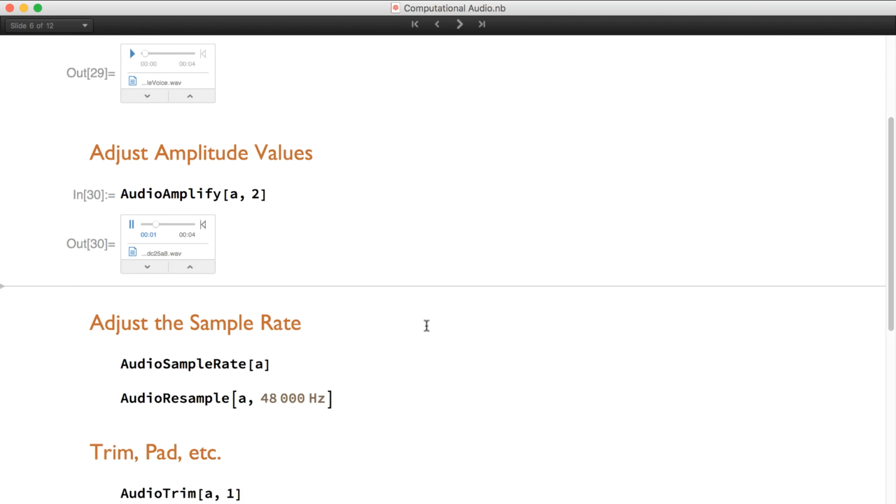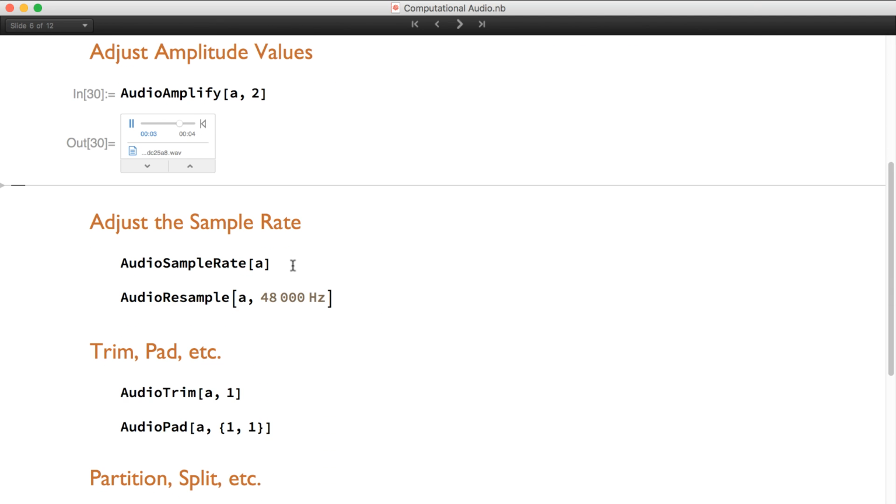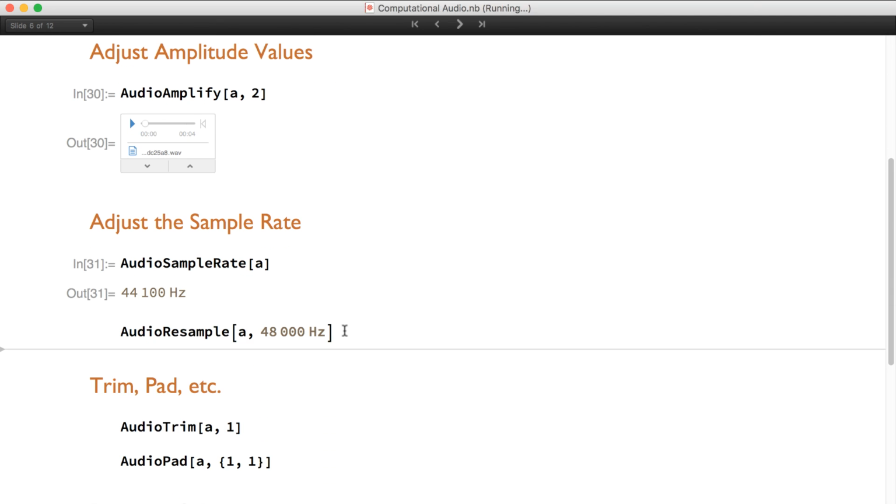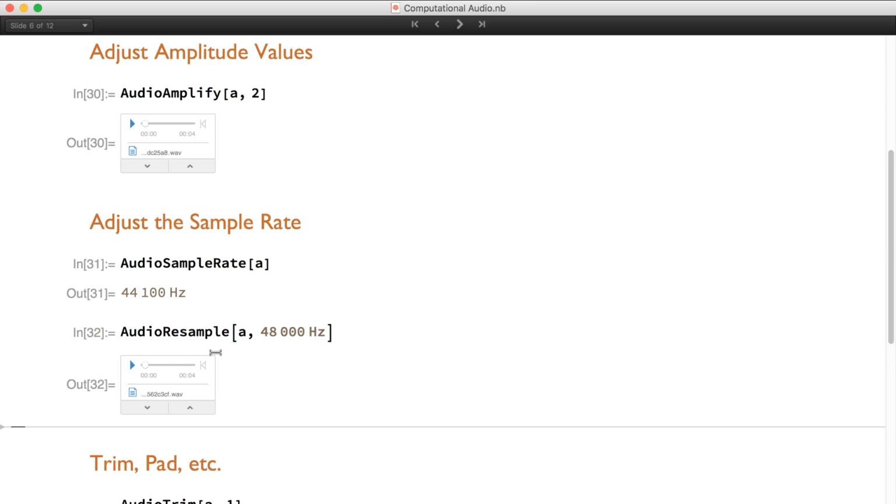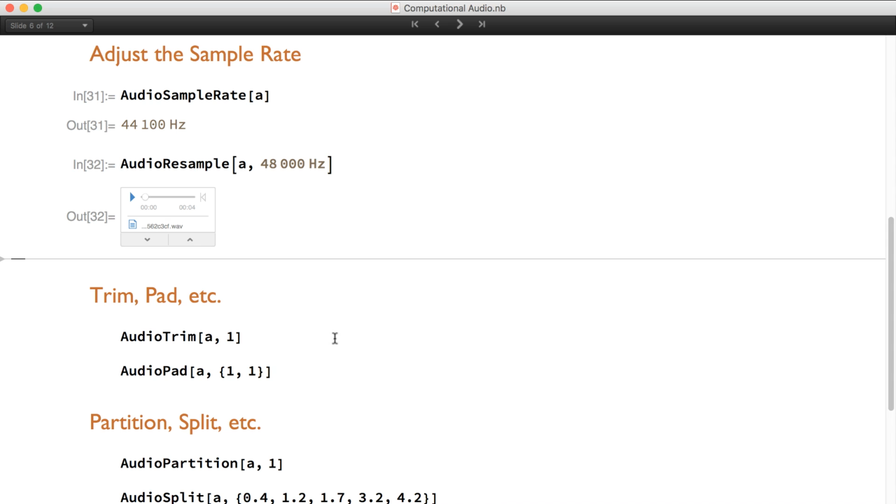The sample rate of a signal can be changed to something like 48K for DVD quality. And if I play it, it's going to sound the same.